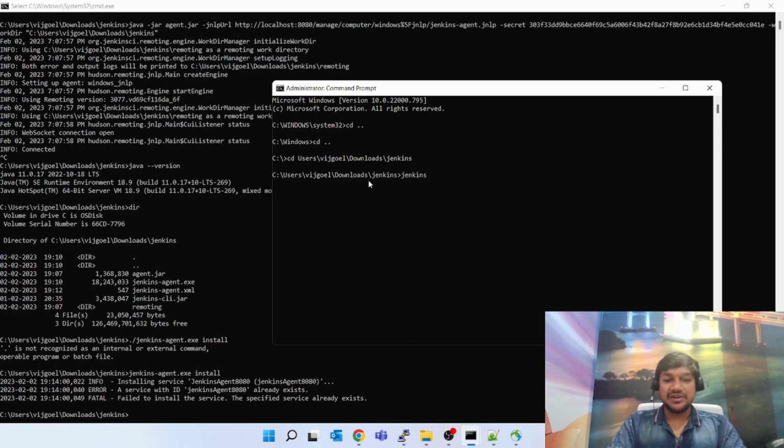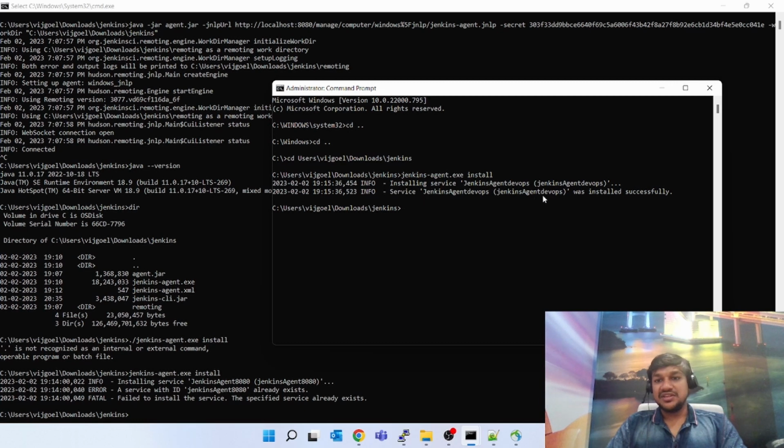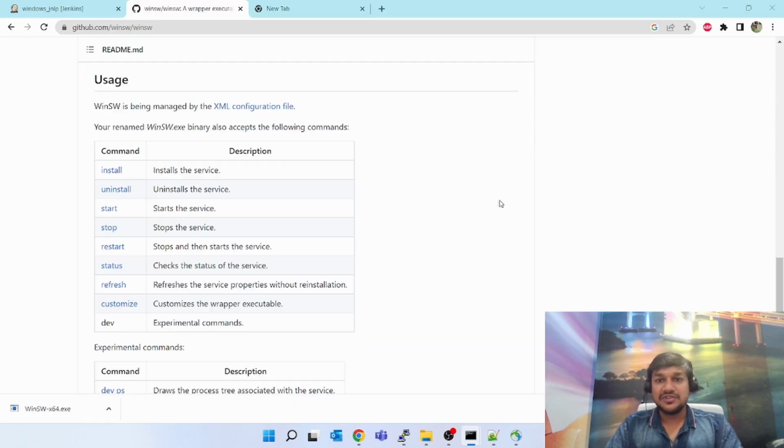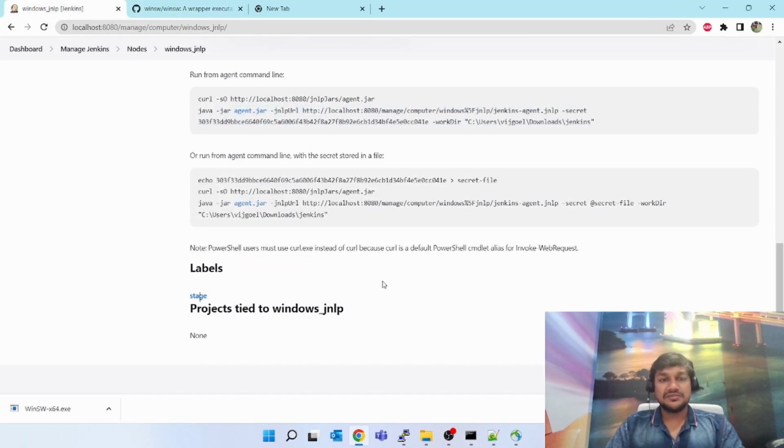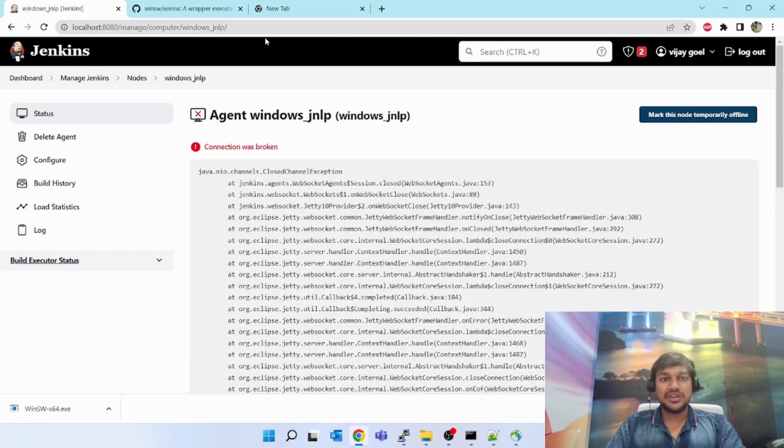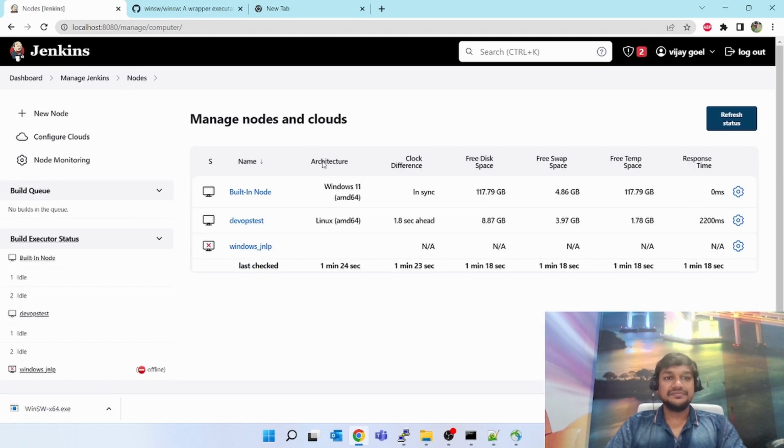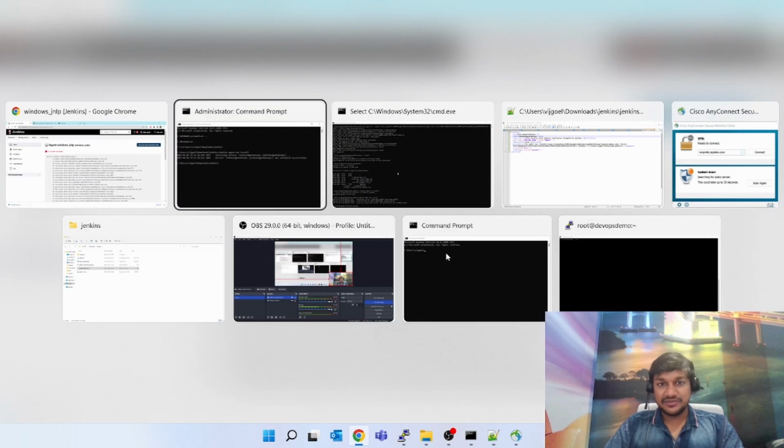Let's fire the same command, jenkins-agent.exe install. This time I have changed the ID, and also I have opened the command prompt as administrator. Click on that. You can see the service Jenkins was successfully installed. Now how do we check whether it has been installed or not? First of all, let's see whether our Jenkins is connected or not. Here it is broken. Let's refresh this. It is not connected.